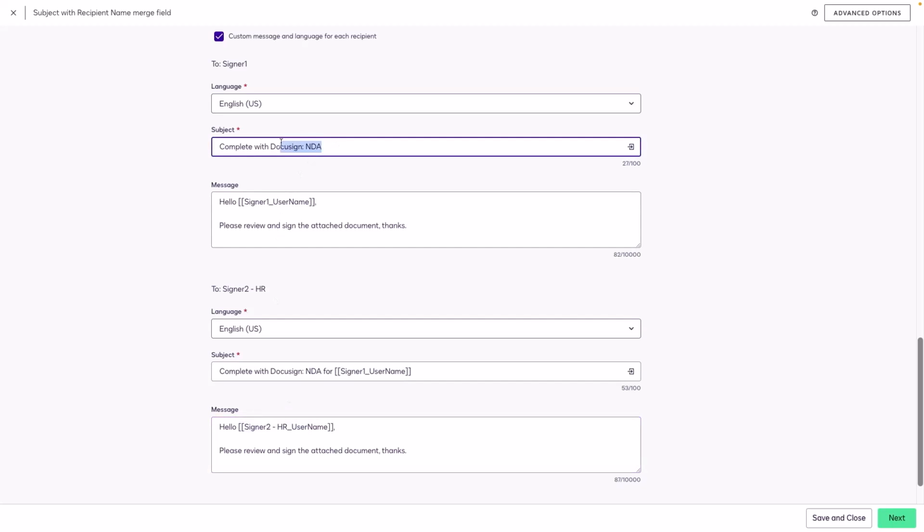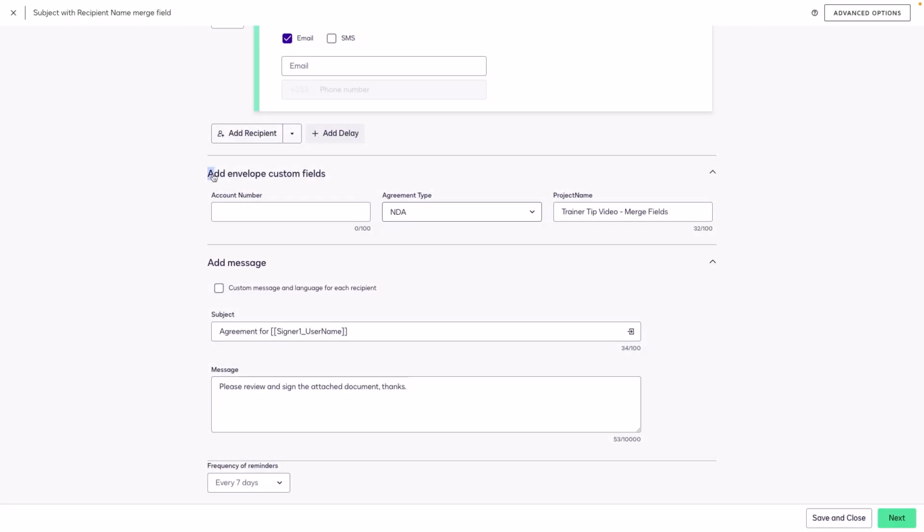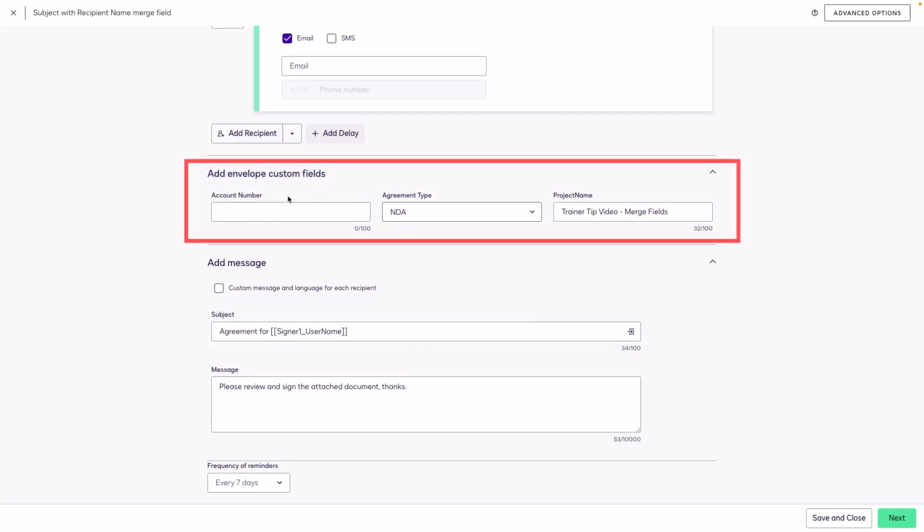Important to note is that the envelope name in DocuSign reflects the subject line of the first recipient, even if other recipients' roles have different subject lines. Also, recipient names are already shown under each envelope in your send folder, so the benefit of these merge fields is primarily in emails. In the same drop-down, you'll also see envelope custom fields, or in short, ECFs.